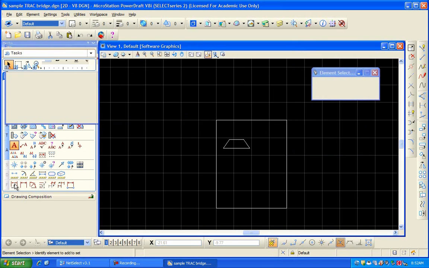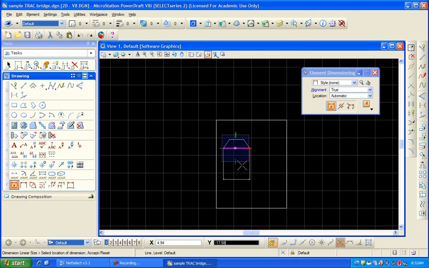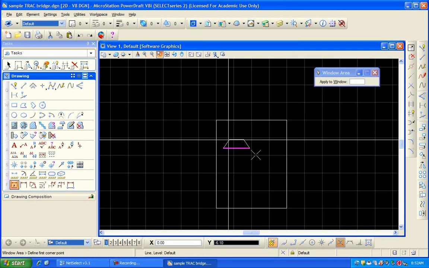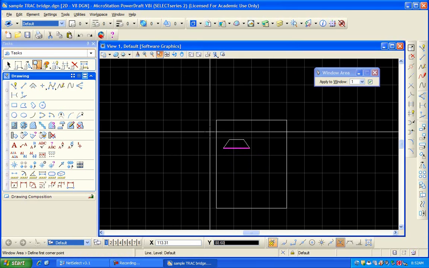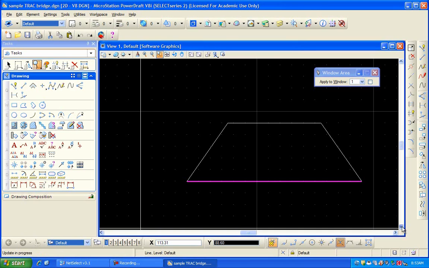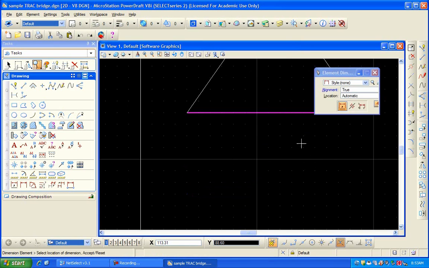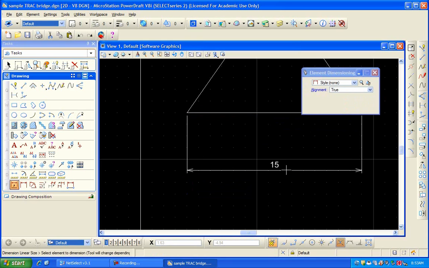So if I go back into my dimension element now and select on it, that's showing up quite a bit smaller, so I'm going to go ahead and zoom back in and see how this looks. And there we go, we got 15, so we'll place that dimension there.